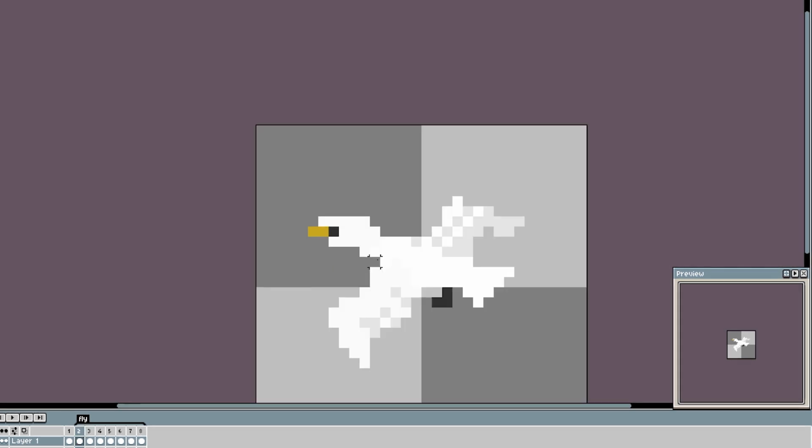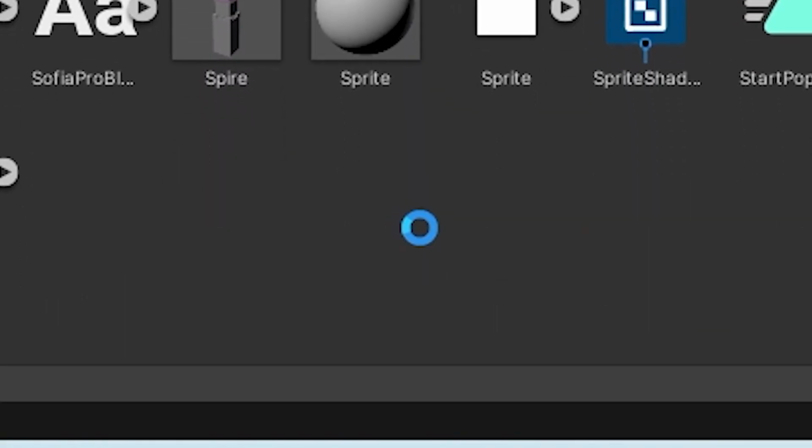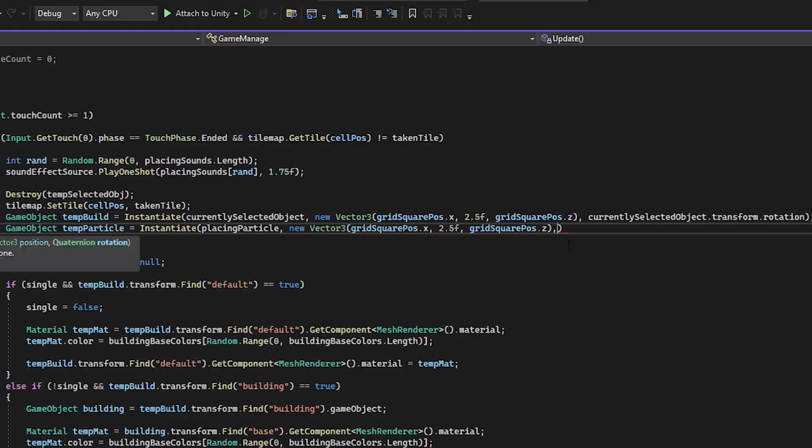Created this seagull animation, put this sprite sheet into Unity, created a particle system, made it do this. Created these particle sprites, added them into Unity, put them into the particle system, gave them shadows, then did some code, and made them spawn when a building is placed.